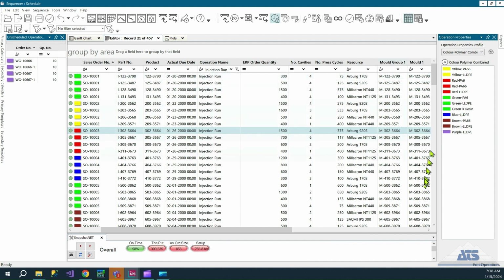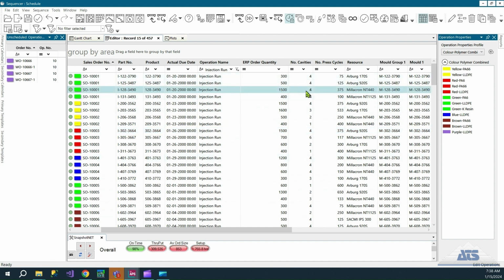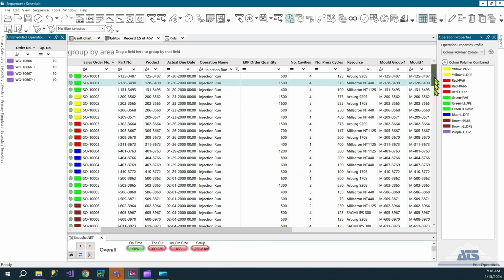If I look at the mold group, it's actually selected a mold. So for each mold it has selected, there's a number of cavities associated with that mold. Therefore, we can take the ERP quantity divided by the number of cavities and come up with the number of press cycles, which influences the total runtime. You notice this is just for one particular mold.